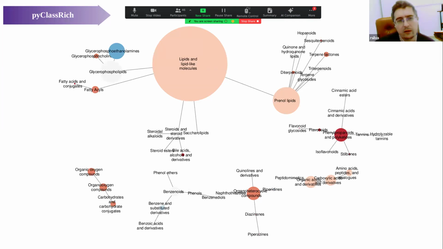This is one thing that was not done before, but we think it's maybe very useful. We can also overlay these ontologies on graphs, right? So basically, as ClassyFire has a hierarchical classification, you have superclass, then you have classes, and then you have subclasses of compounds.